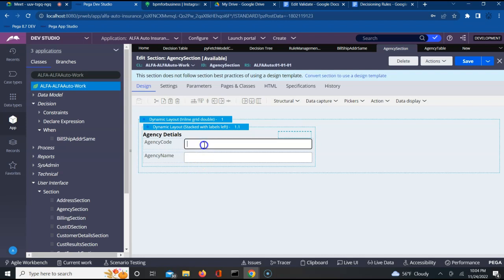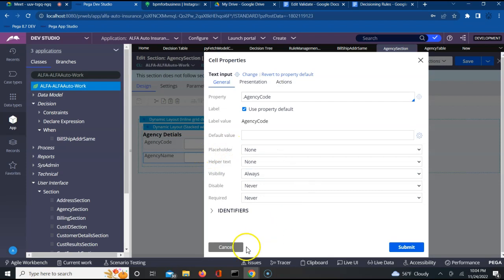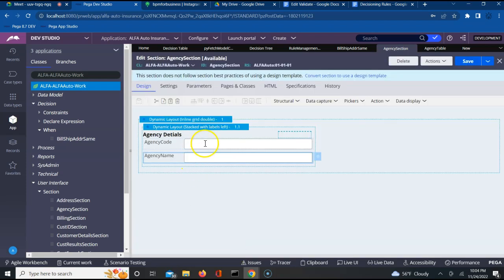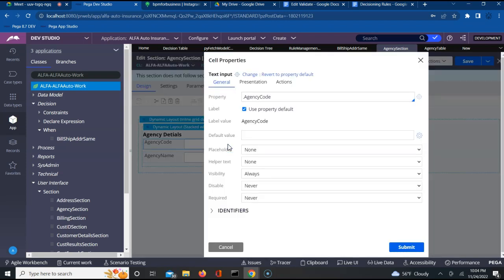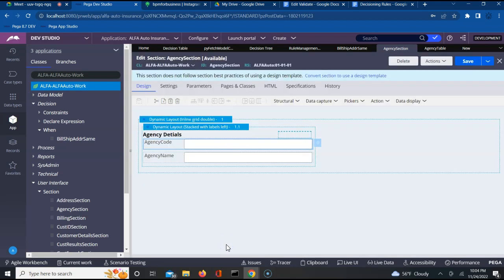But when you change this, that is when this has to get populated, yes or no? When the agency code value has changed, the agency name has to populate. That is the requirement right now. To achieve that, we are using a decision table. But this decision table has to be called whenever this has changed, and to do that, we will be using an activity, right? And for that, I have created an activity.